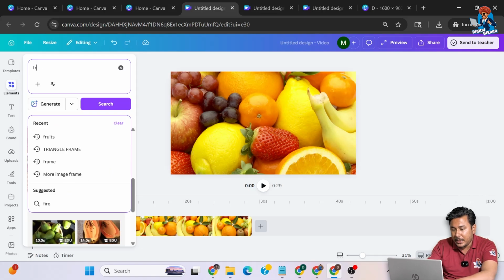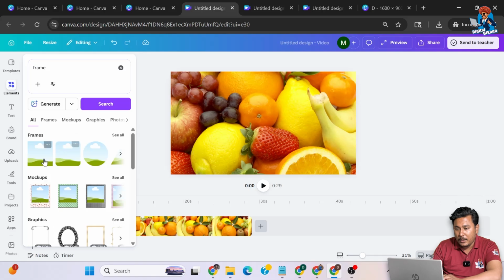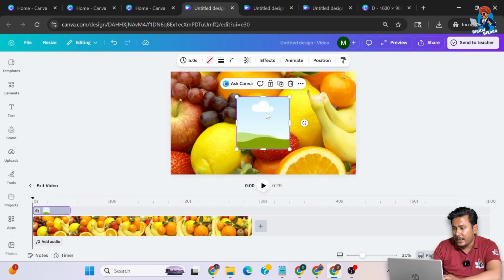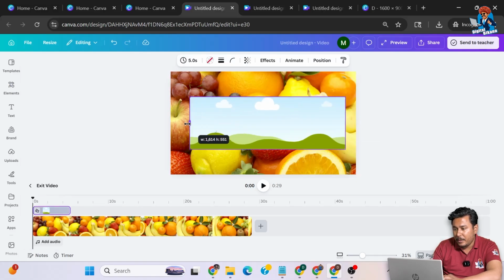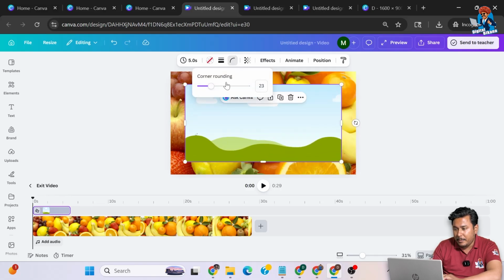and here again I am searching for frame in the elements, and we are going to all, and here you can select any frame as per your requirement, and you can simply make the corners more rounded, right?